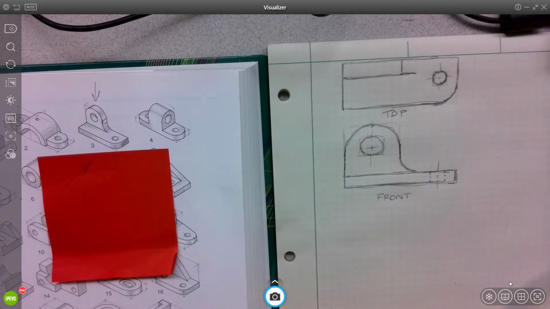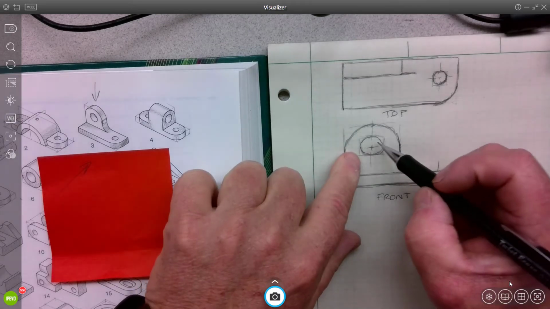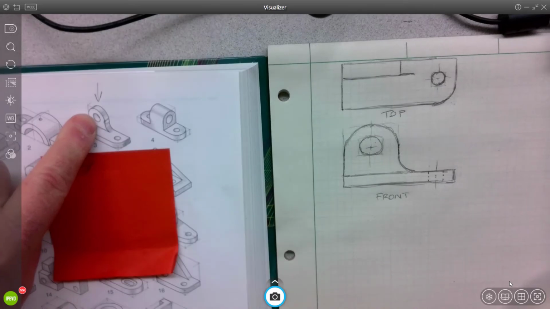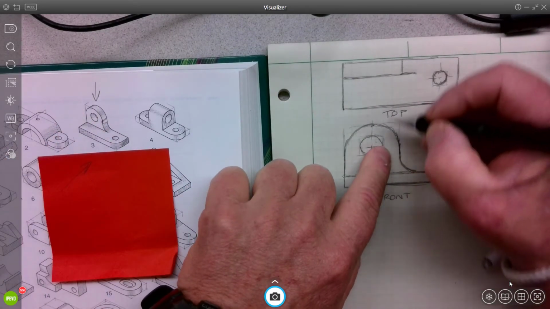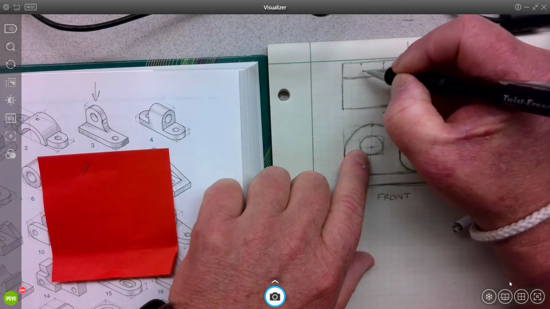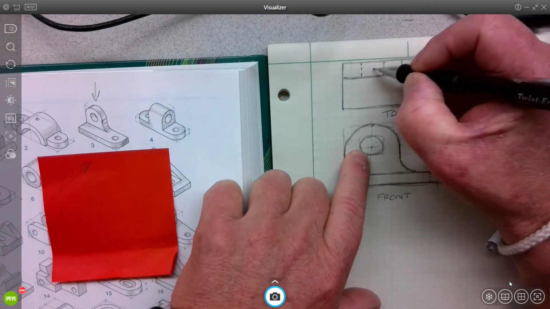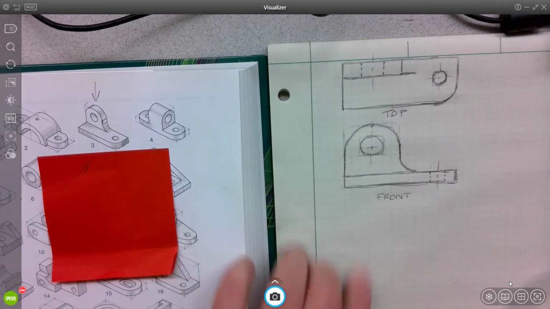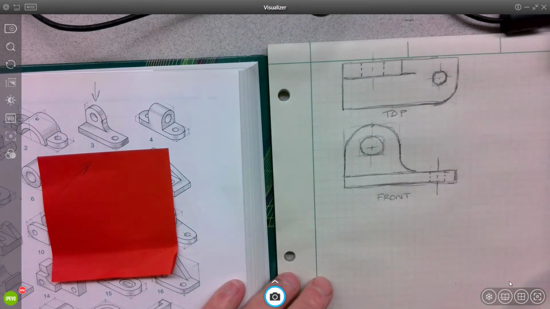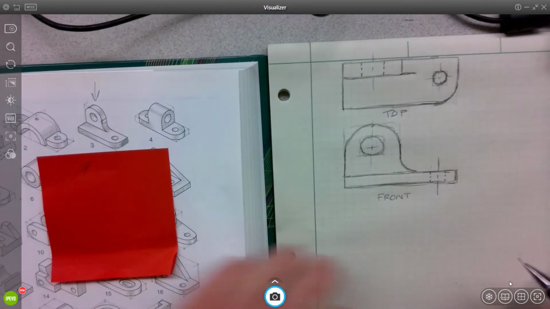What can I not see from the top? I cannot see this hole. When I look straight down, I cannot see the hole. So I want to project up and project up. All right. And it wouldn't hurt to plop in a center line. Yeah? Everyone kind of get that? And then I could continue on and do the right side.